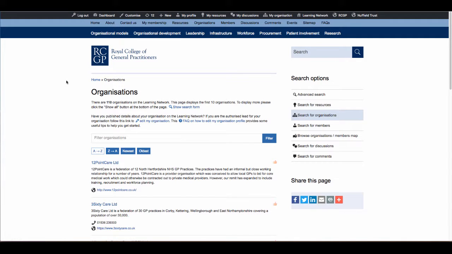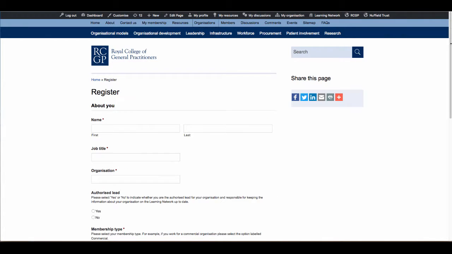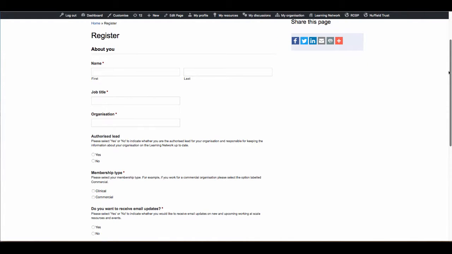This brief video explains to members of the General Practice at Scale Learning Network how to edit an organisational profile. During the registration process, members are invited to indicate whether they are the authorised lead for an organisation and therefore responsible for keeping the information about their organisation on the Learning Network up to date.